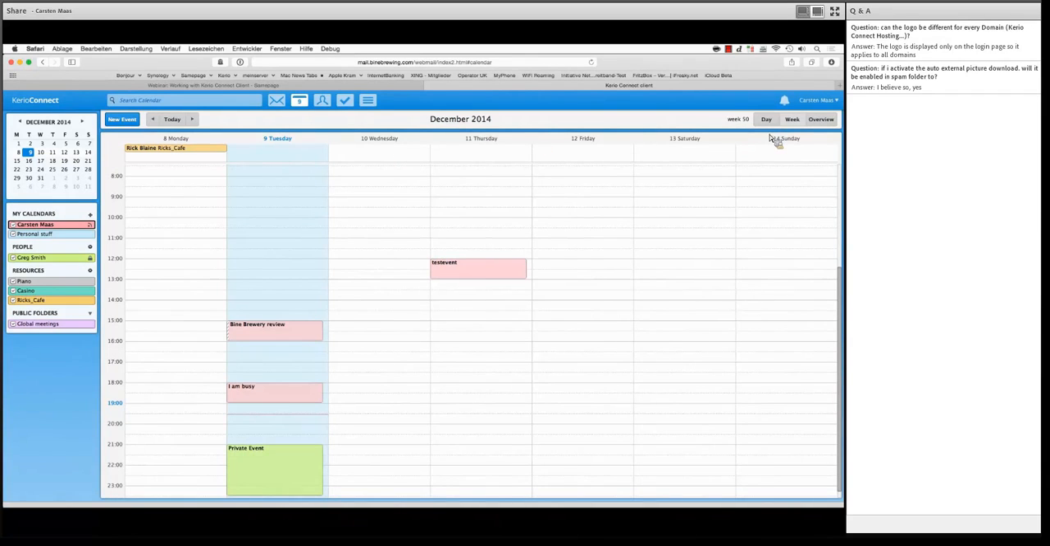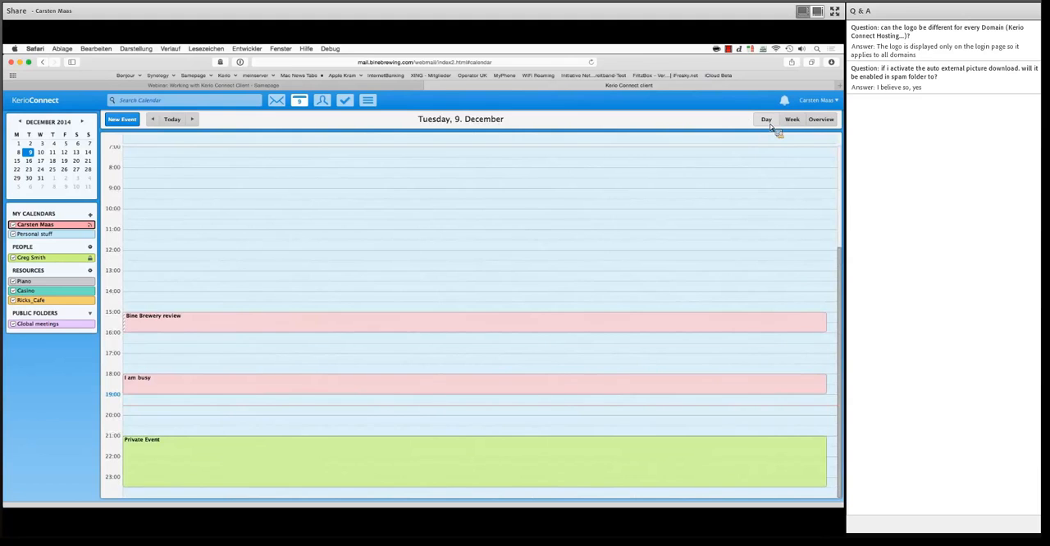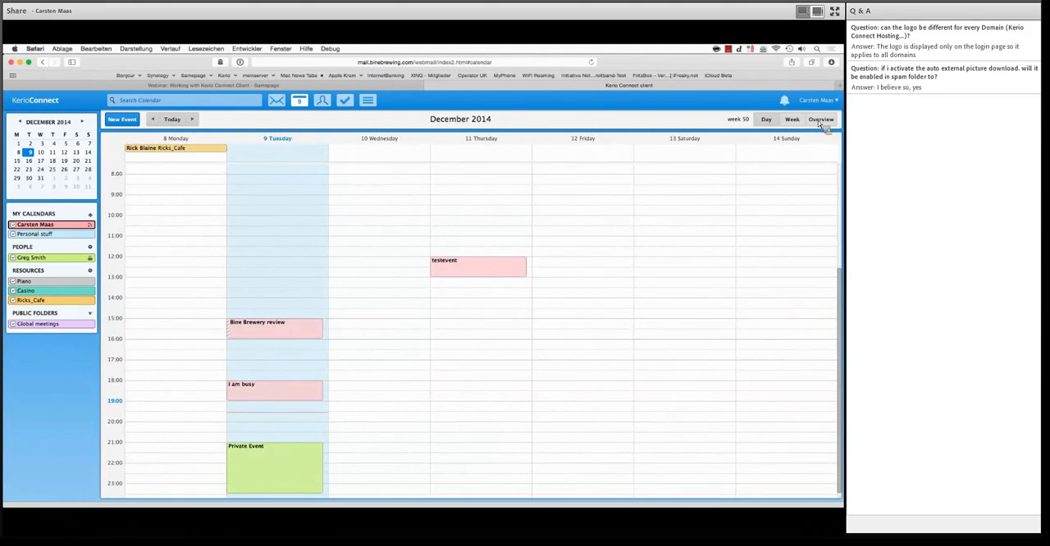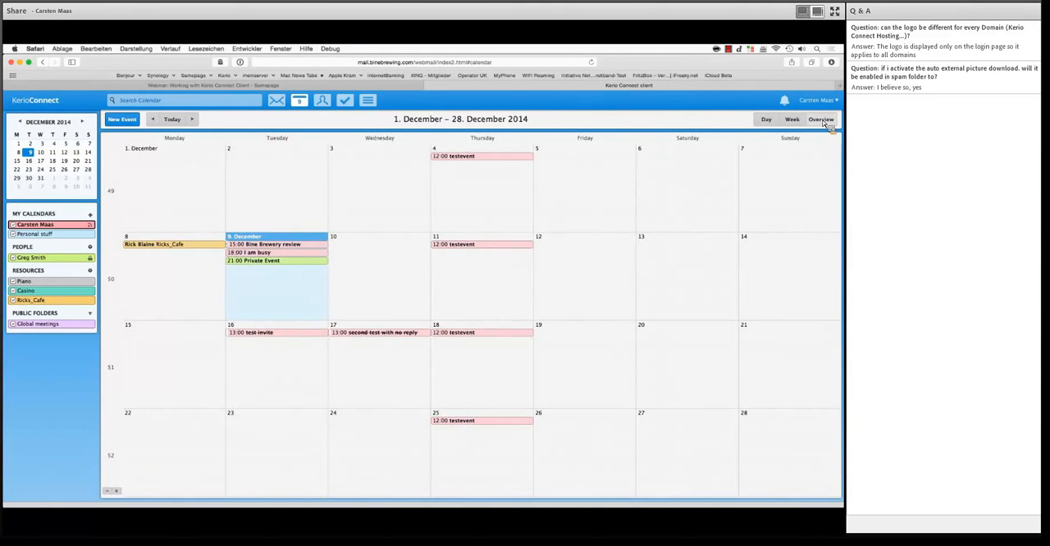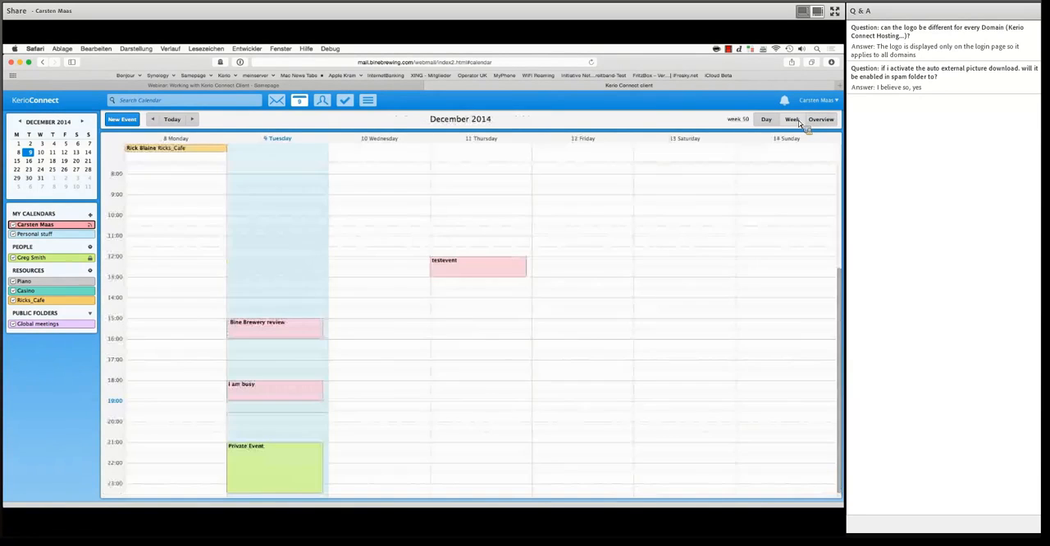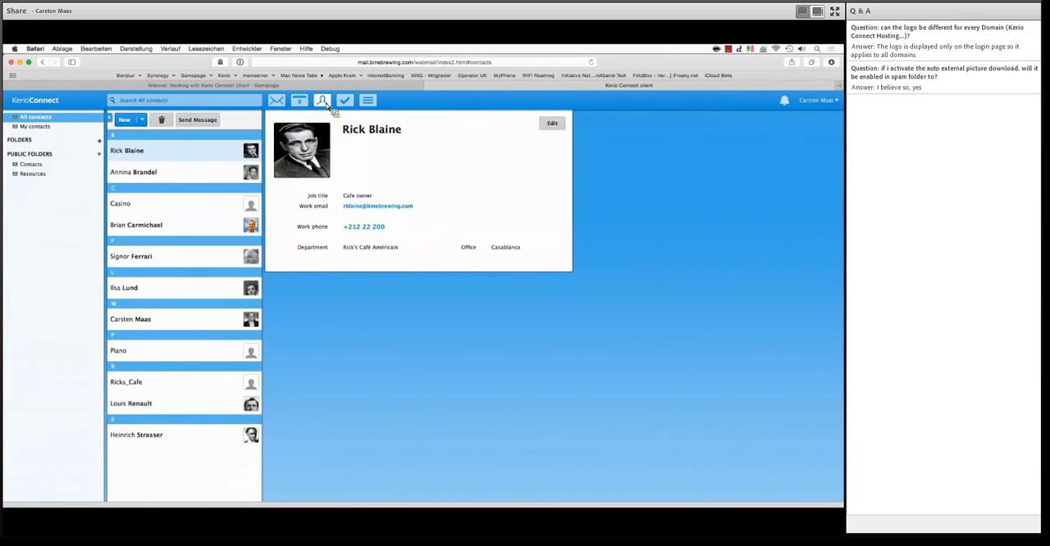You have basically three different views. You have a day view, which shows you all the events of one day. You have a week view, and you have an overview. The overview basically tries to show you the whole month, so you have a quick overview of what events will be in this month. I switch back to week and move over to the next icon, which is the contacts.